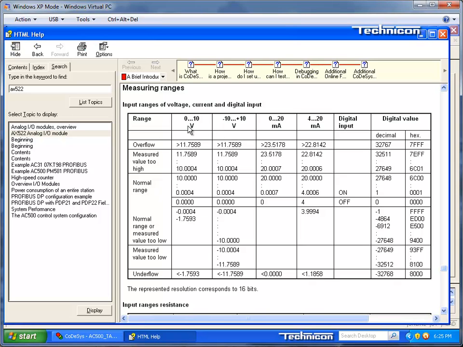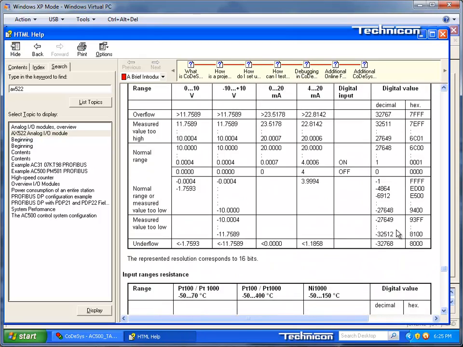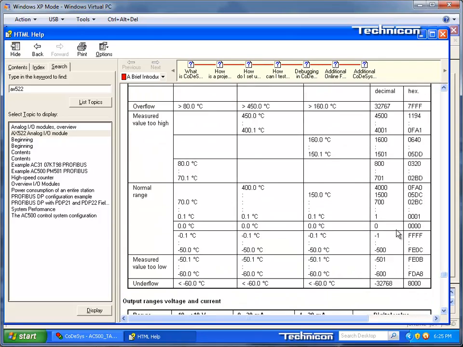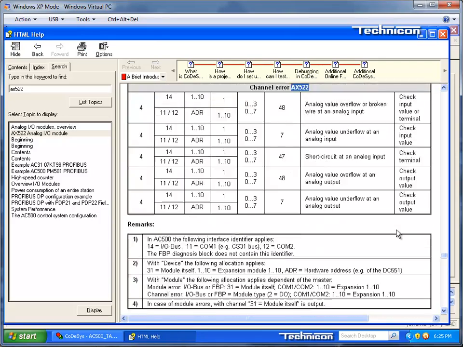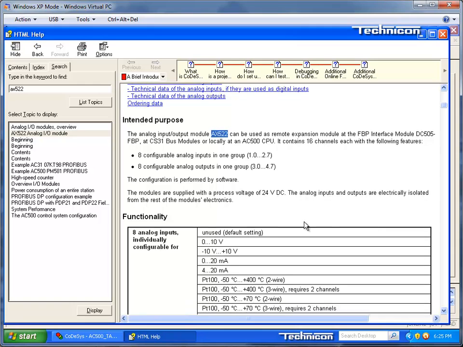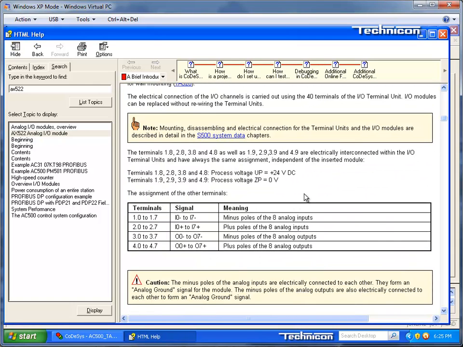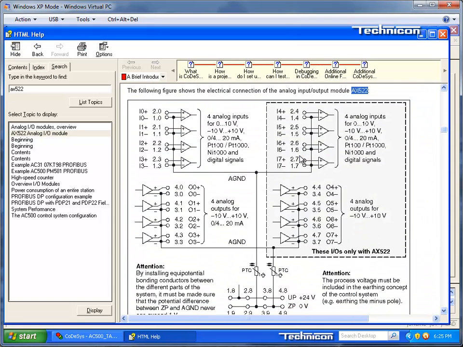And here you can quickly see what the measured values are, and what the decimal and hex values are of each of those ranges. Okay, so whether it's RTD or current voltage and so forth. All right, so let's just jump back to the top here. I'm going to scroll down and show what all is available in this help file, why we like it so much. You got your base information, your terminal descriptions.